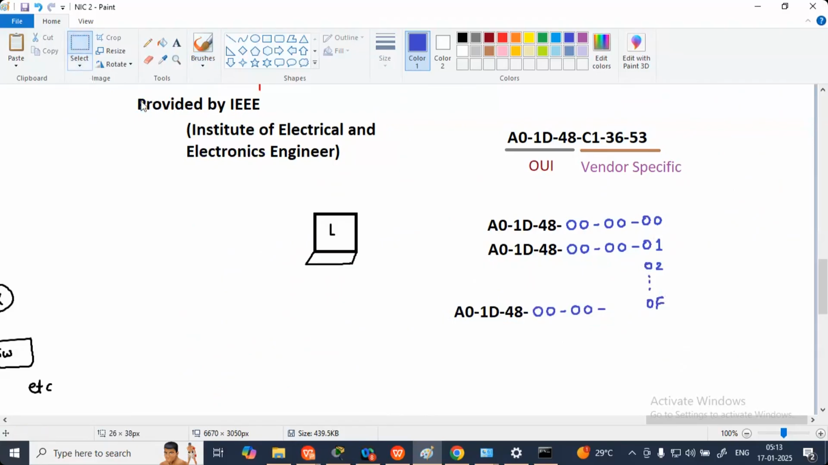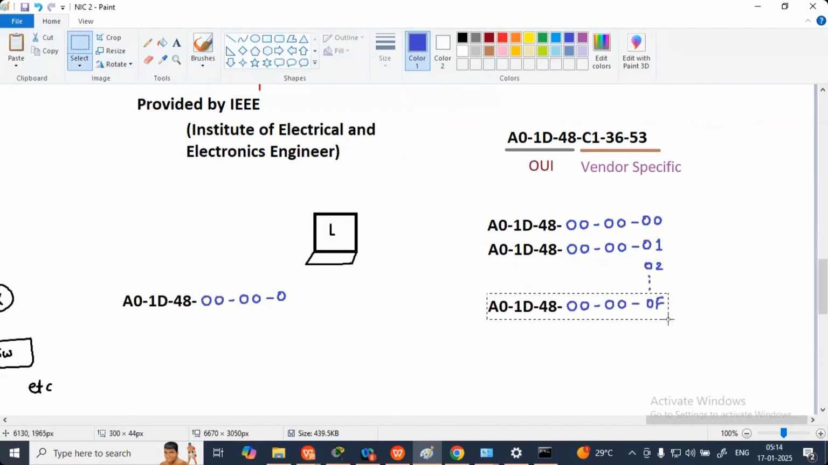So what will be the next MAC address after this one? What will be the next MAC address in this series? Is it 010000, or the middle one 01? No, only the last 2 hexadecimal digits will change here, because we know in hexadecimal, the last 2 digits will be 1F.